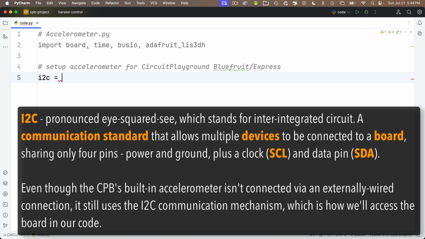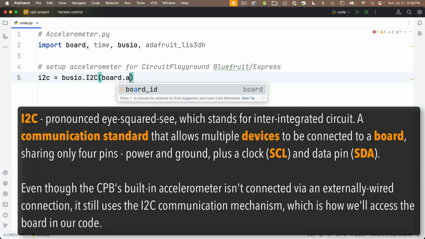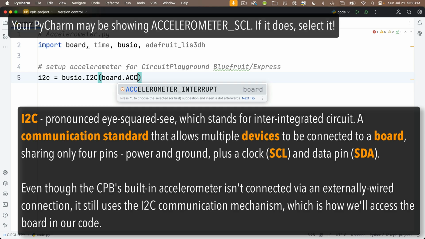Then we set this equal to busio, which is one of the libraries we just imported, dot capital I2C. That should pop up from code completion, and we want to go to the I2C factory, so open and close parens. Inside, for the CircuitPlayground boards, we need to pass in two parameters. One is board dot accelerometer _SCL. I usually spell accelerometer wrong, and I don't know why accelerometer SCL is not a choice here, but I'm not going to get an error.